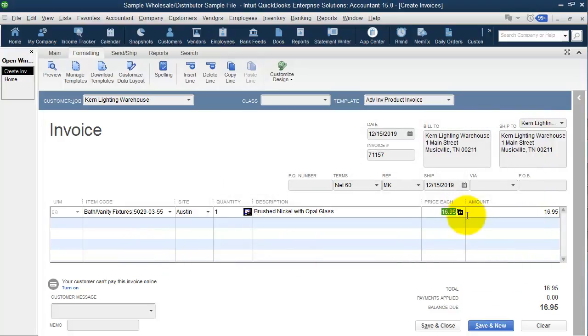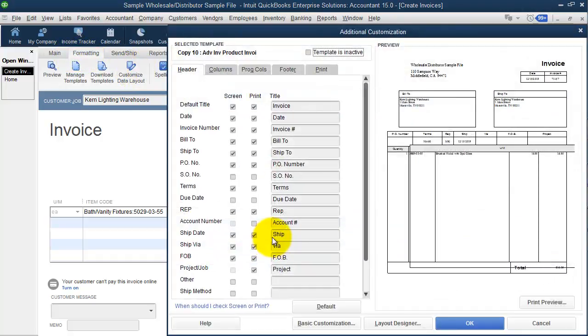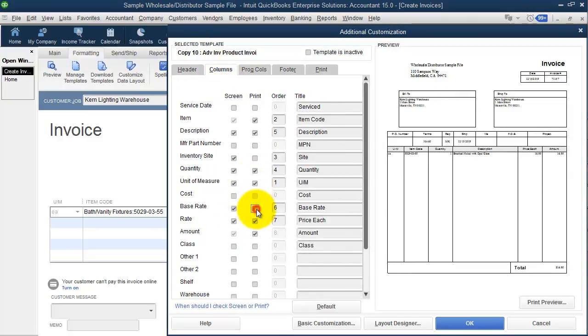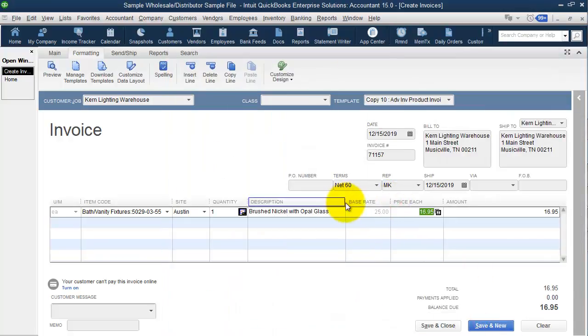Okay, now I have the little Z instead of the exclamation point because it's not confused anymore. The other thing that I can do in here is I can add my base rate, my base sales price, to this form. So I can click on the formatting tab, select customize data layout, and under my columns here, I can add my base rate. So you can add it to the printout if you want your customers to know what the base sales price is for this item, and then what price they're getting. So when I add base rate here, it pulls up for me my $25, which is my stated sales price on the item card.